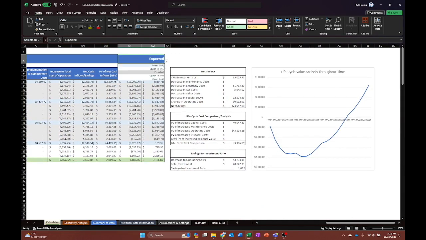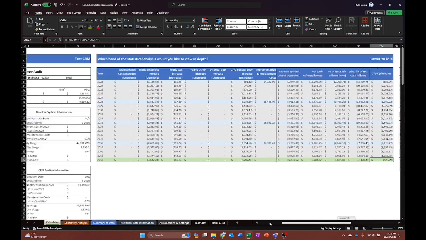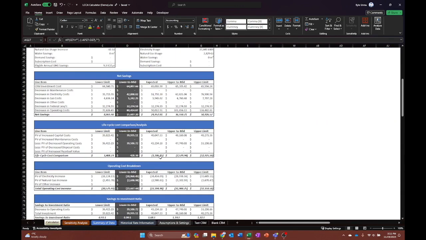So let's go over here, lower to mid. As you can see, the life cycle value down here for the lower to mid is $428.39. I just wanted to show you where this is reflected and how you can see everything.